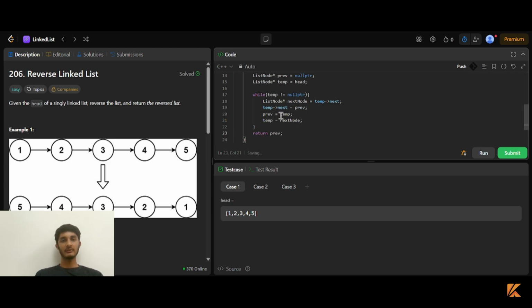So basically, this code changes the pointers from 1 to 2 and 2 to 3, like that. It points in reverse. So 1 points to 2, but we store the previous. So 1 is stored in the previous pointer, and then 2 points to the previous. So 2 points to 1. Like that, we iterate and create the reverse linkage.